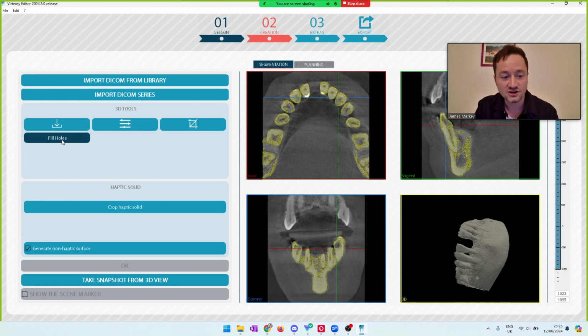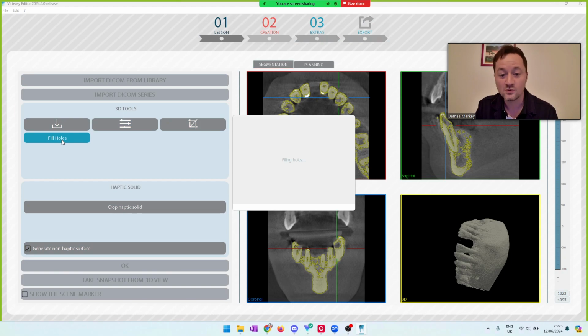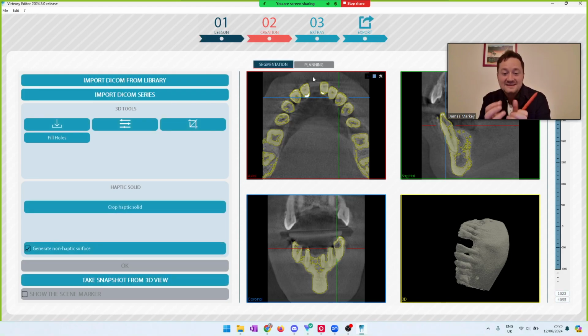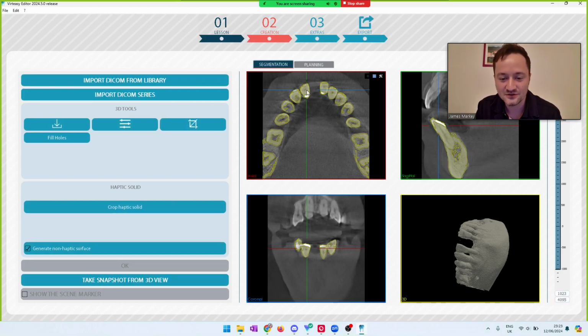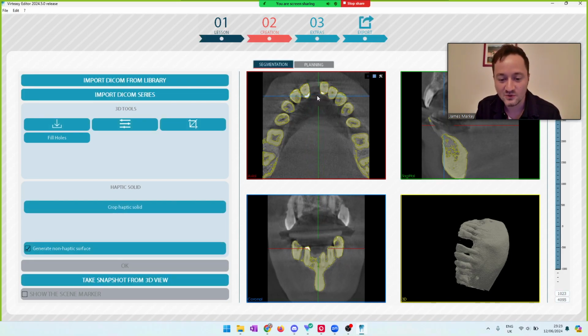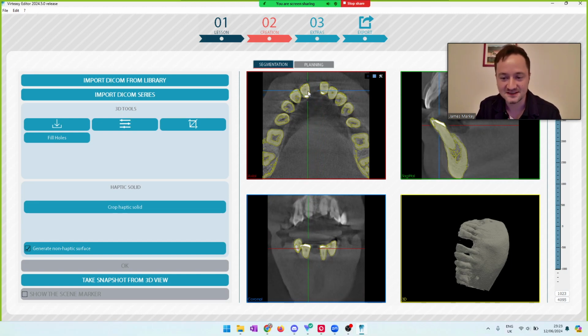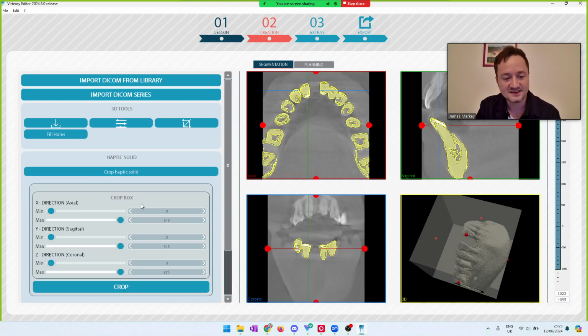So we've also got a feature called fill holes, and that will try its best to basically complete the STL. So you see here now the teeth round about where we're working, there's no gaps in there, and that's what we want to see. So nice solid STL coming through. And then that's our visuals, that's what we're going to see.